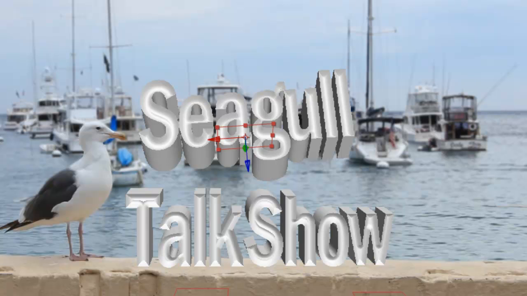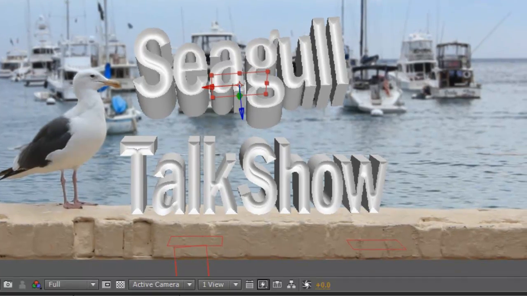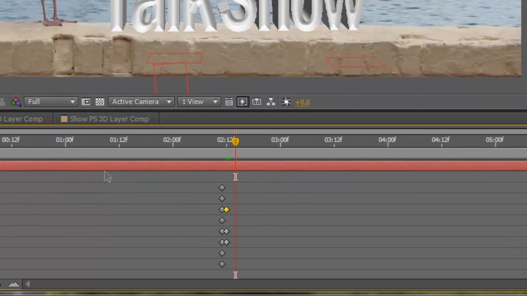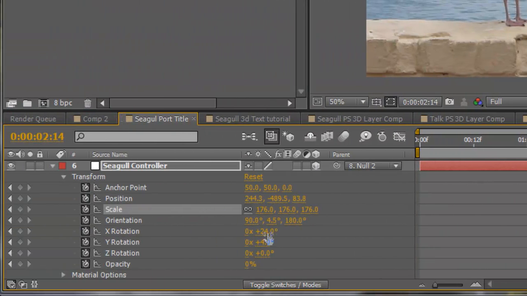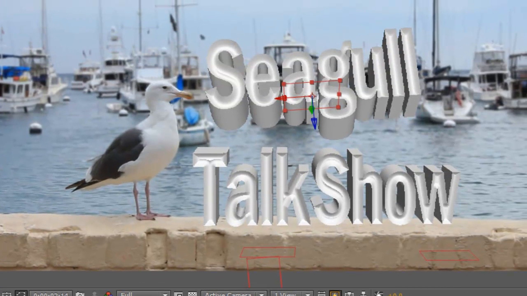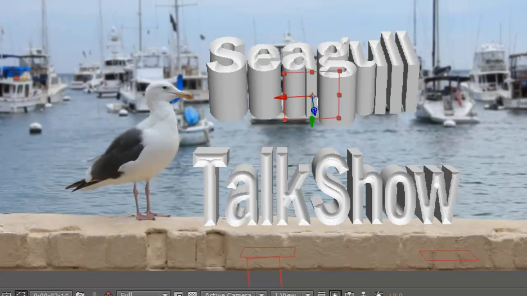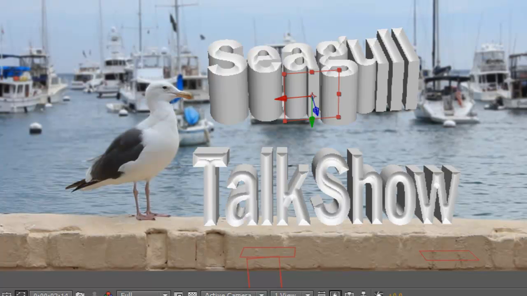Now, your page up and page down button on your keyboard, if you hit page down twice, it'll go down a couple of frames, and then you're going to move it again. So we're going to do our X again to tilt it. Same thing with the Y. I'm going to tilt it a little bit more. And same thing with the scale. I'm going to bring it down to 174.